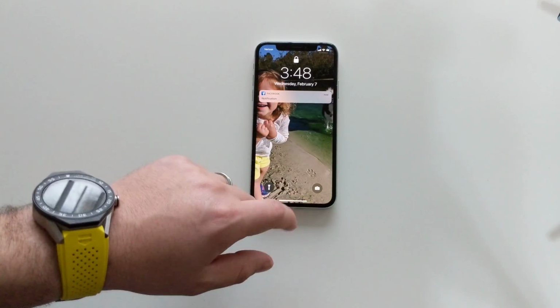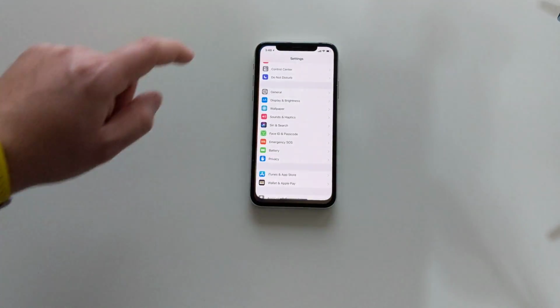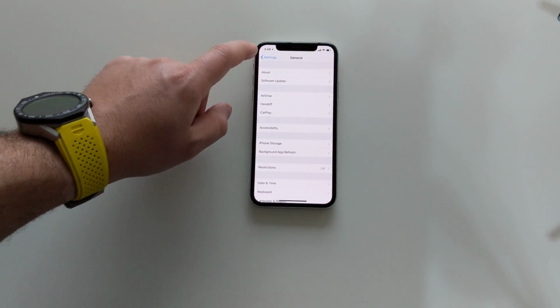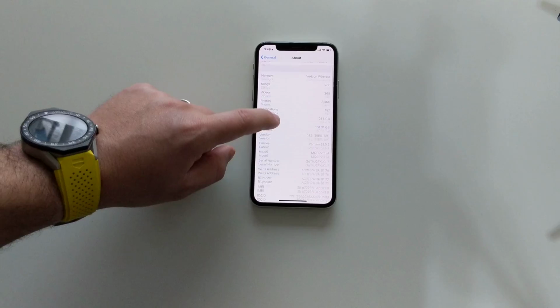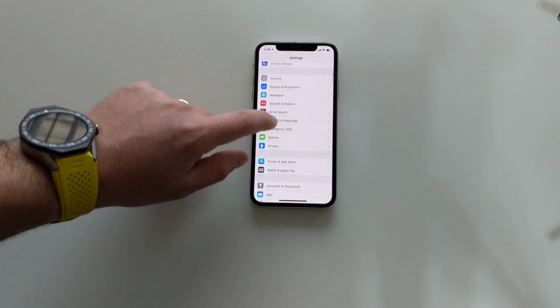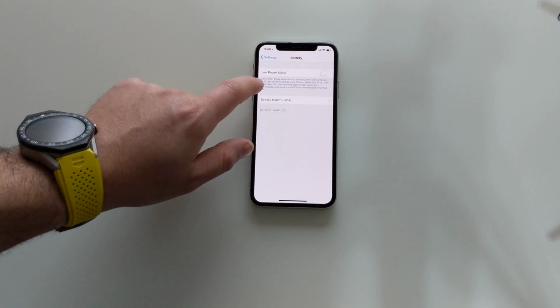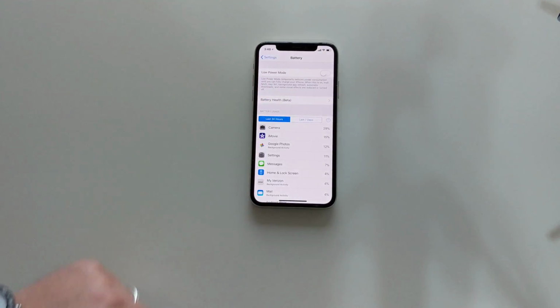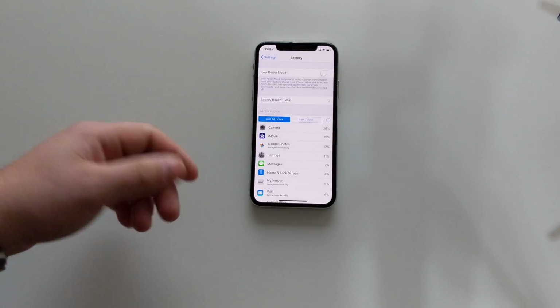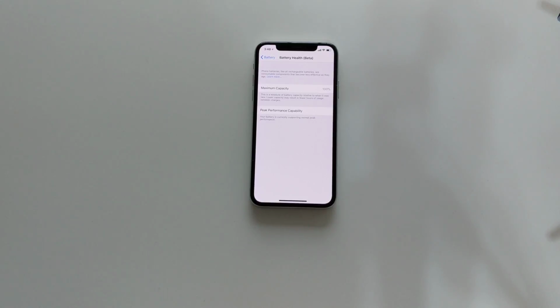We'll keep this video short and sweet. Let's go ahead and sign in really quick. You're going to want to go into your settings, general, about, just to show you really quick, I am running 11.3. And as for the battery setting, you're going to go into your battery. And then right here, you'll see there's now a new battery health mode, which says battery health beta. Click it, and it'll show you right there your maximum capacity of your battery.